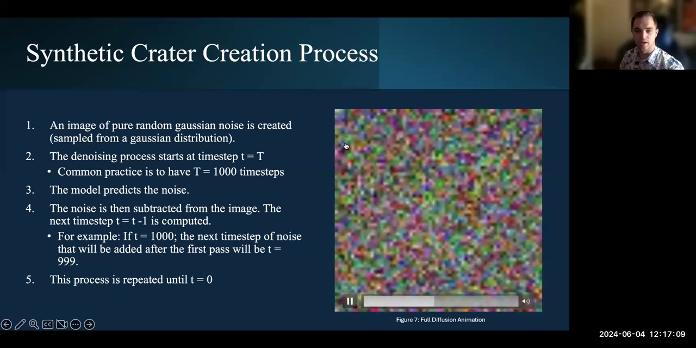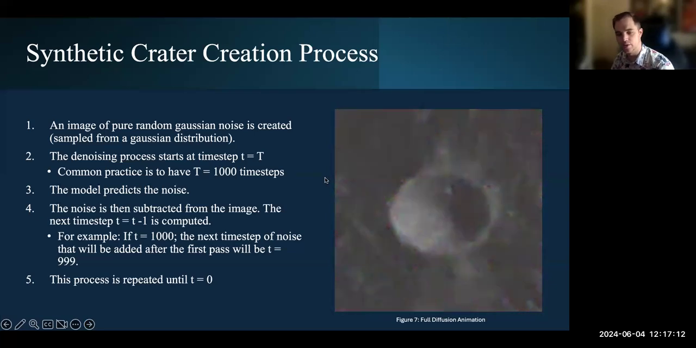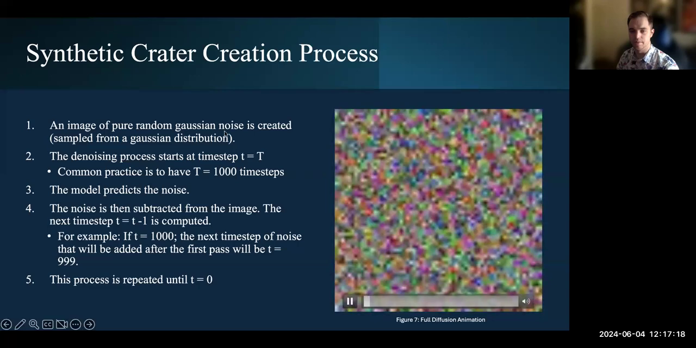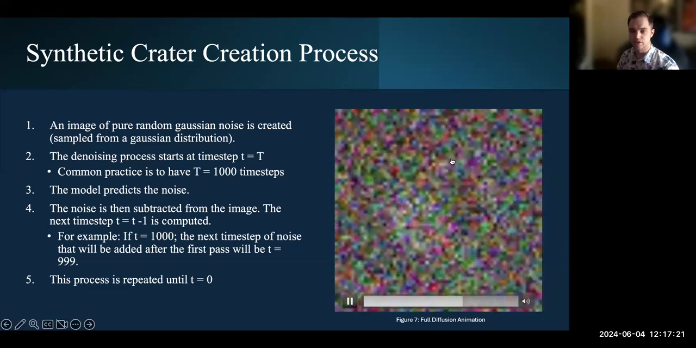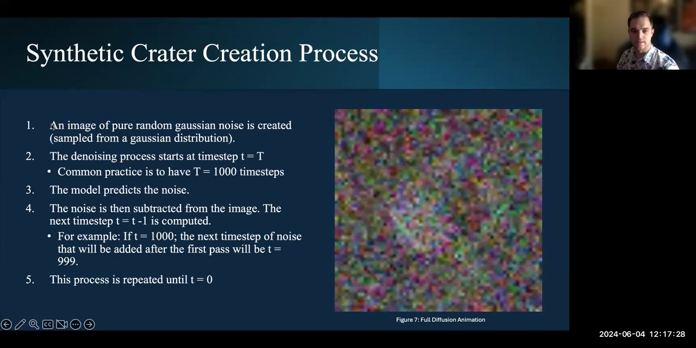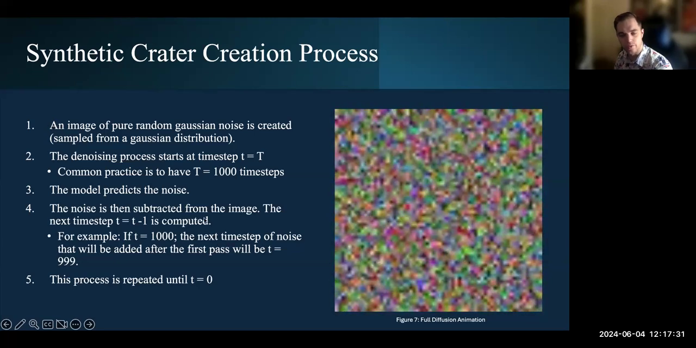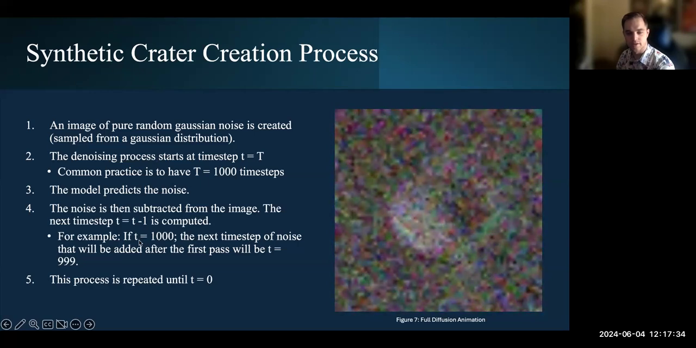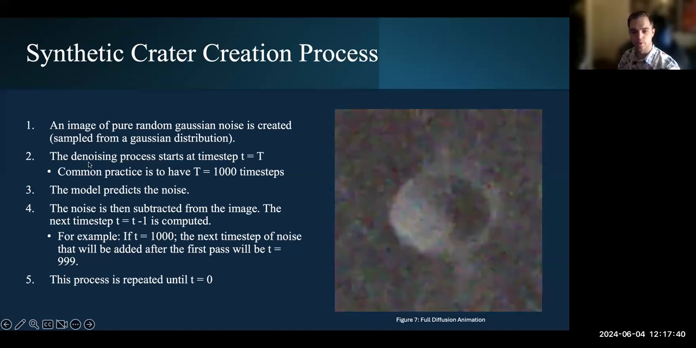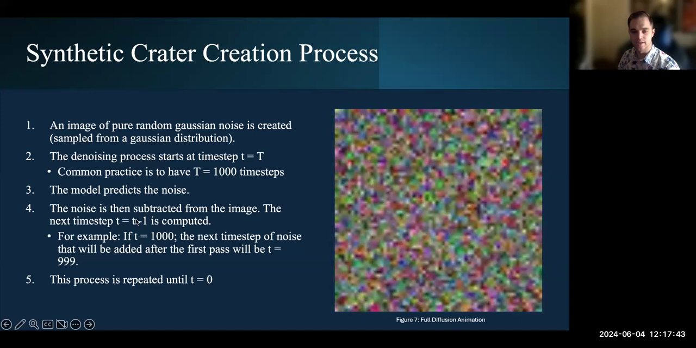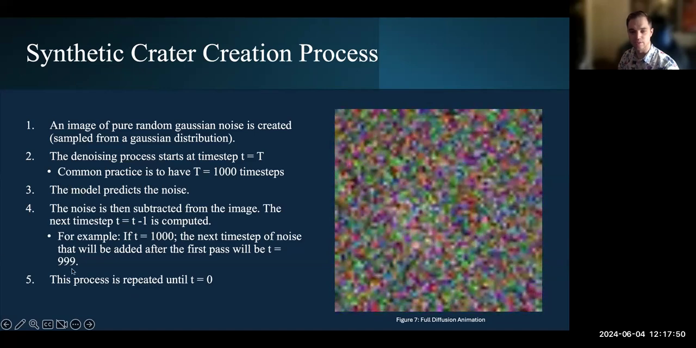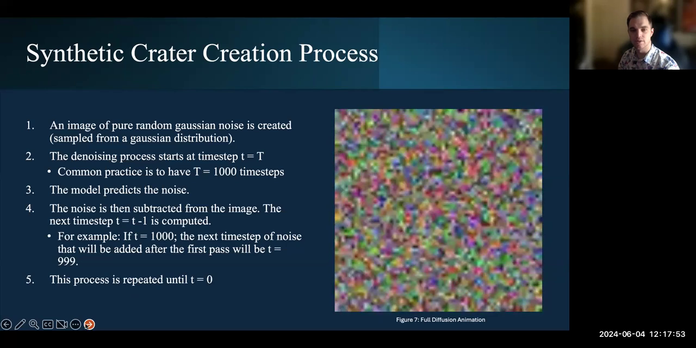So this is an example of the diffusion process happening, not in real time, but over the 1,000 different time steps. You can see it slowly starts to reconstruct the signal of a crater. And then this is the pseudocode for the way that the denoising process works. It starts at t equals 1,000, passes the noise through the network, predicts the noise, removes the noise, and then re-adds it back, but instead of t equals 1,000, it's t equals 999, and that's repeated until t is equal to 0.